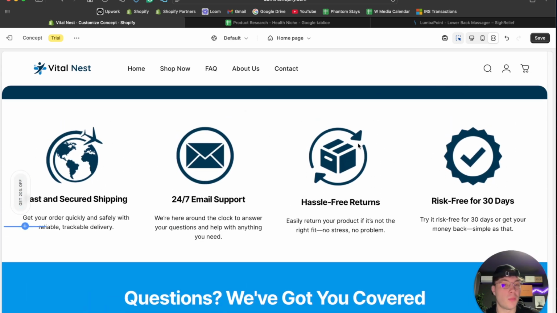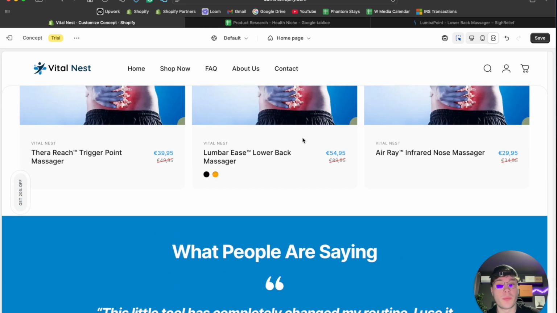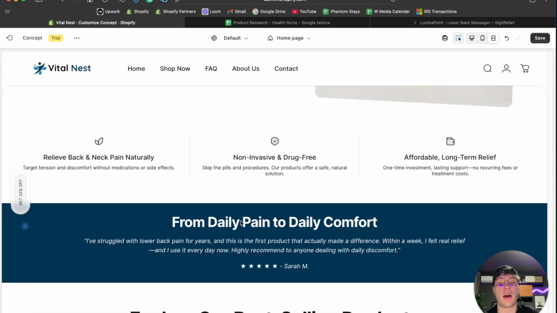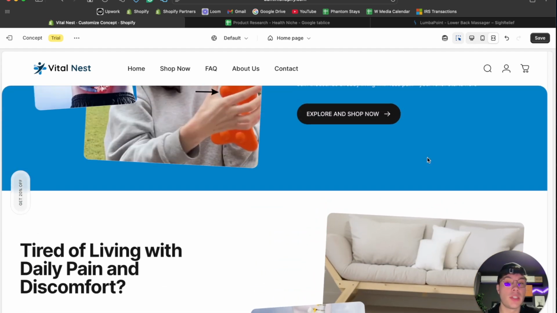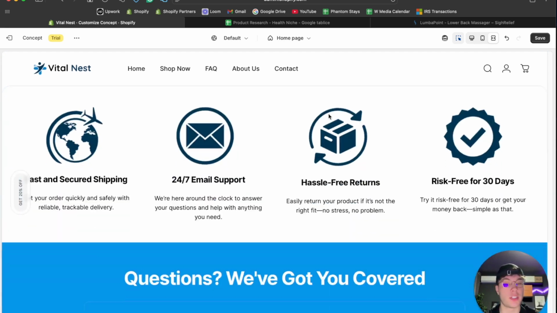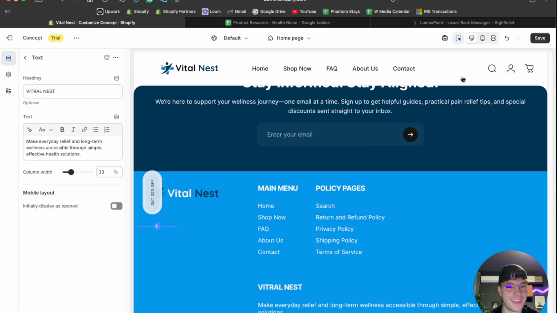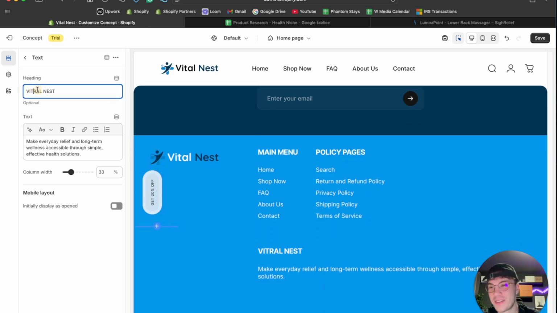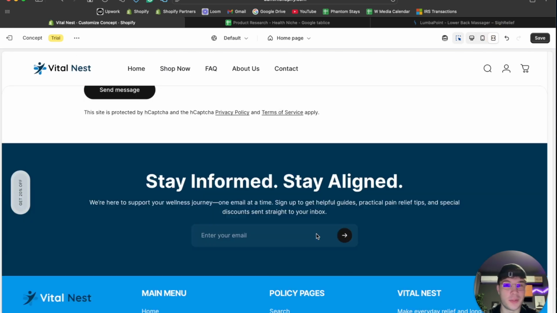So some things that are more about social proof, more general guarantees on our store, social proof, product featured, some more social proof, benefits, more benefits, showing the images, product being in use, more social proof, and then the hero section. The footer, this is like the general template layout that we use. So logo, main menu, policy pages, and there's a typo. So I gotta fix that real quickly. By Vital Nest. Awesome. So yeah, that's what we're looking for.